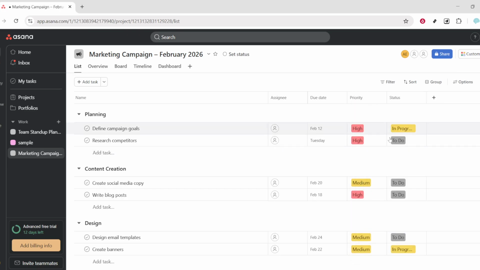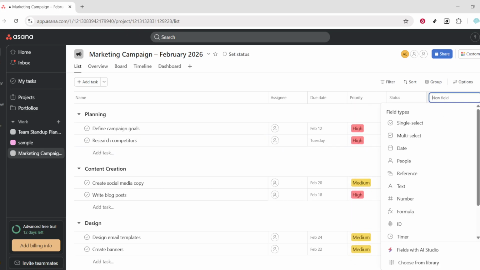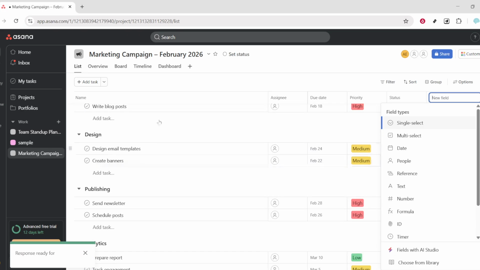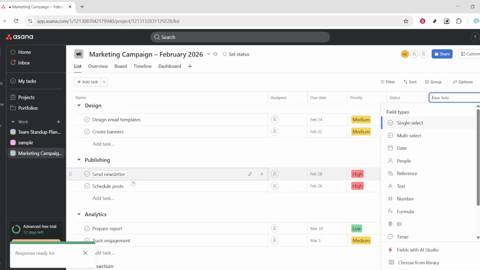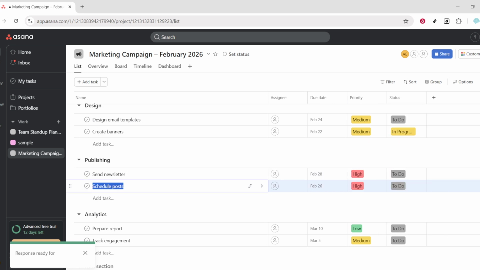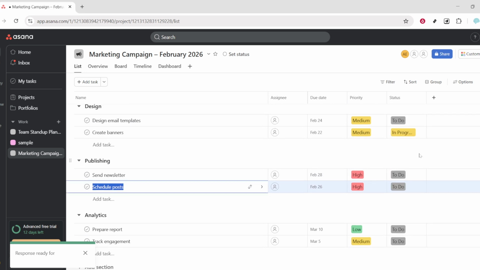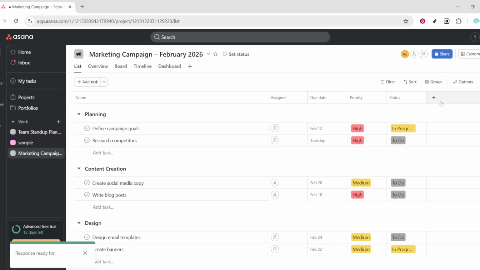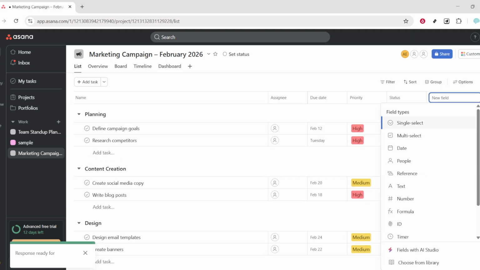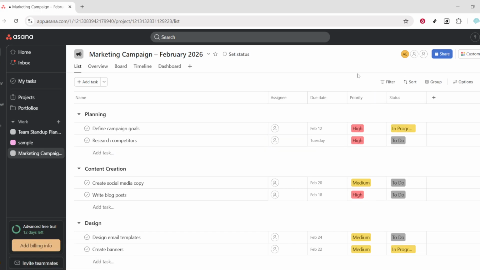Add write blog posts, due February 12th, assigned to John, priority medium, status in progress. In the description, specify 2 posts aligned with the campaign goals, key messages, and suggested keywords, plus a link to a shared draft document. Then create social media copy, due February 13th, assigned to Alex, priority high. Status to do, with directions to produce platform-specific variations, recommended hashtags, and UTM-tagged links.